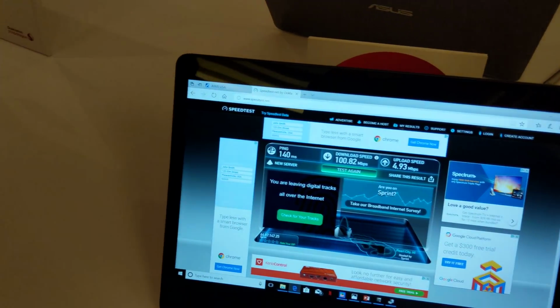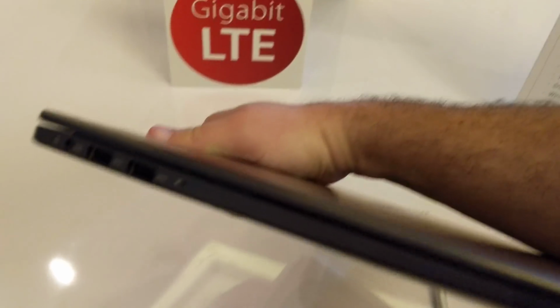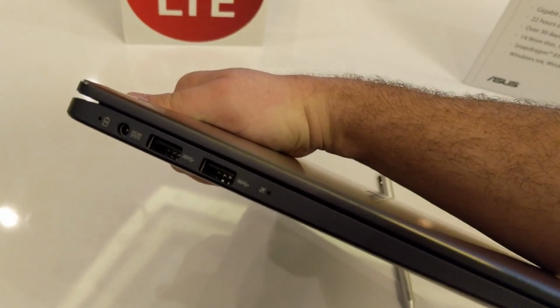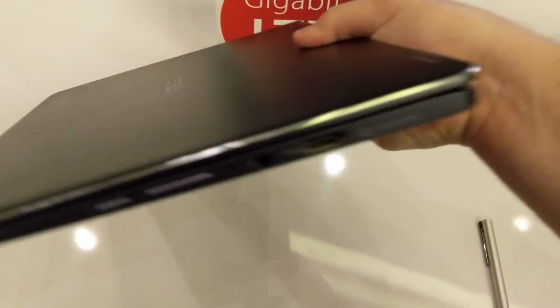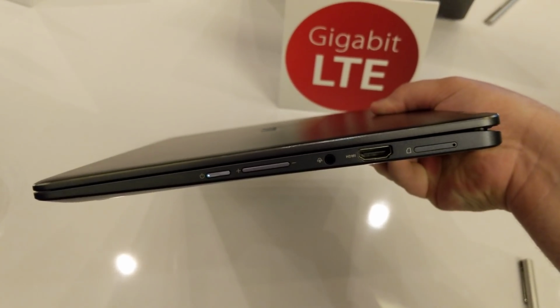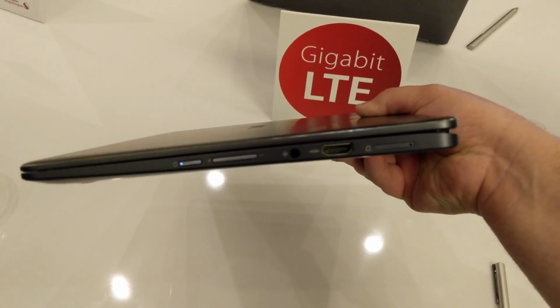And yeah, let's see what else. These are the ports on the side. You've got full-size USB ports, two 3.1s, and you've got an HDMI port on the side, and a volume rocker, and looks like a SIM card slot.